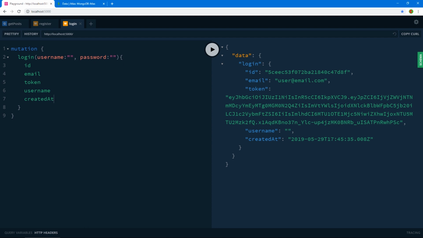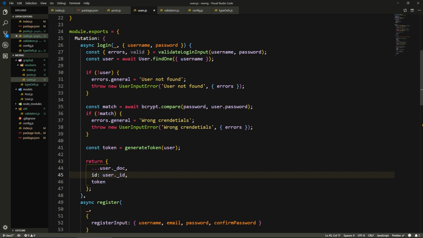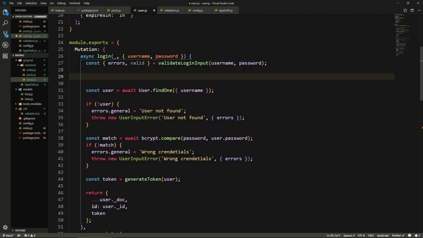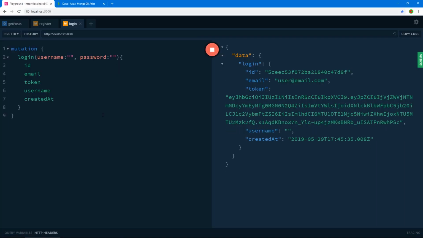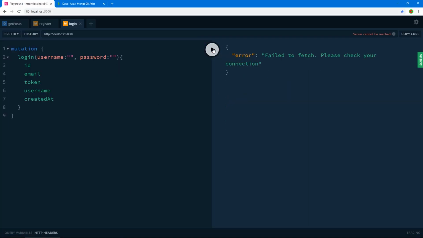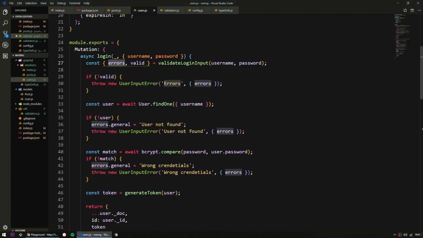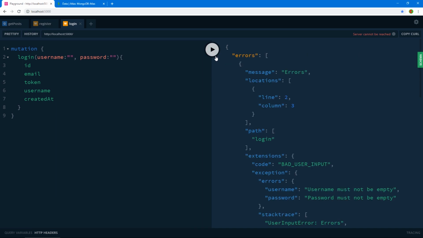Oh, because we actually have a user that's got a username and a password of empty strings. Plus, I forgot to throw an error if valid is false from the validation. I'm not even using that value. So here, before we find the user, we want to say if not valid, then here we want to throw the same type of error, and we'll just say errors and pass this errors here. Let's save. If I go back here, I should get some errors. Okay, the development server didn't start. Okay, it started now. Send the same query, and there we go.